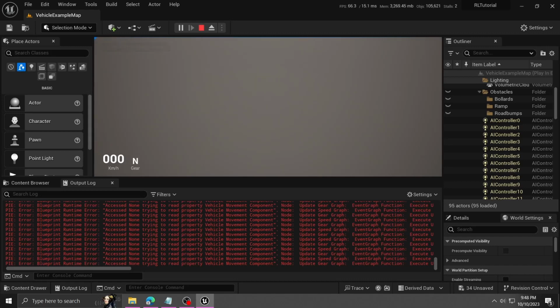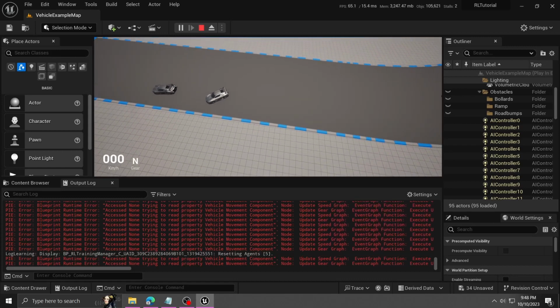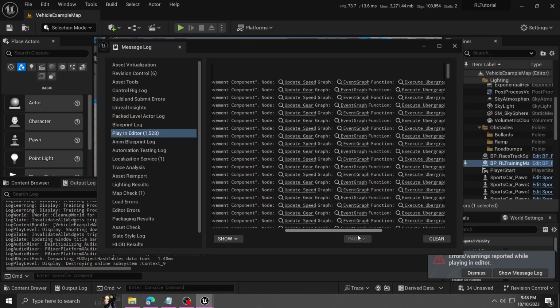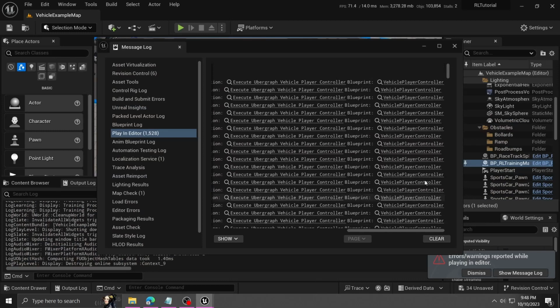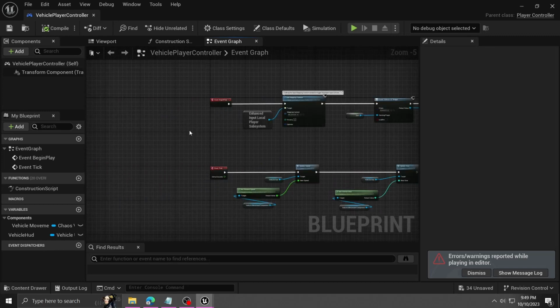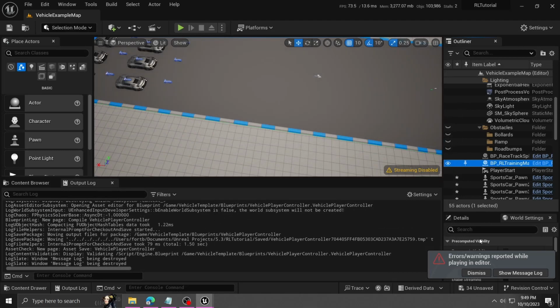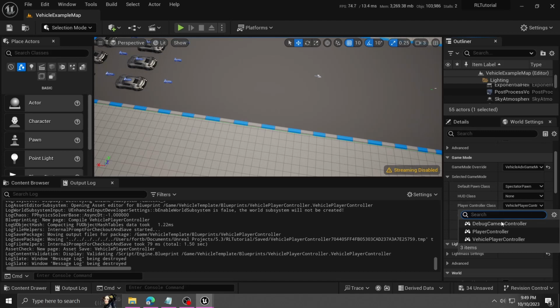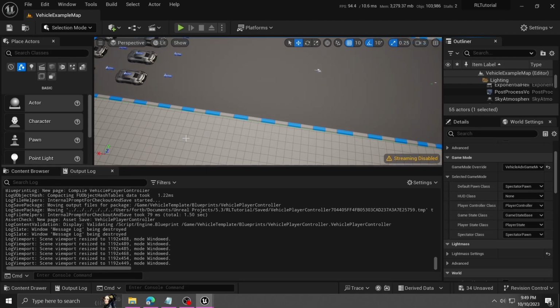Access none, trying to read more component speed, gear, graph, hold up, what is this? Execute, hold up, what is this? Update gear from player controller. Okay, I forgot one thing. So let's go back to our world settings and change our player controller from the vehicle player controller just to the default. That's what that error was from. Okay, so now let's try this one more time.